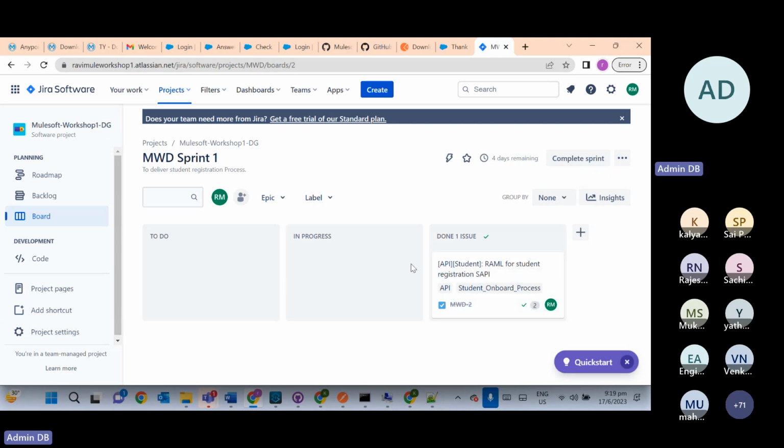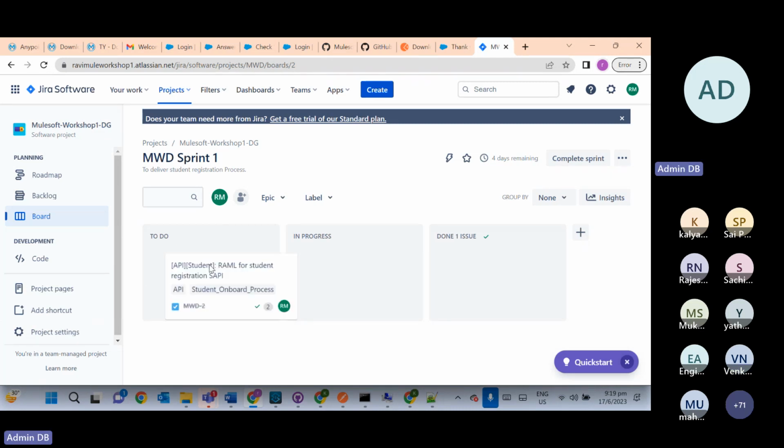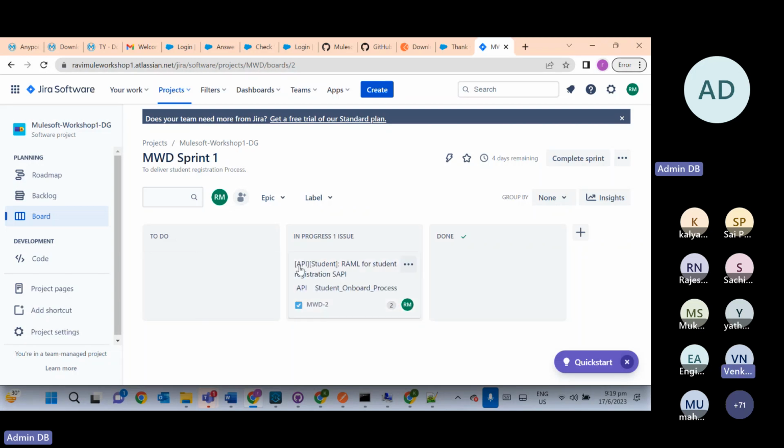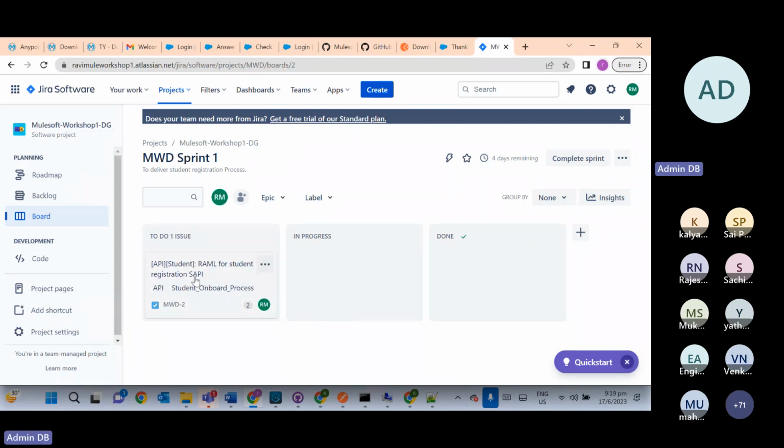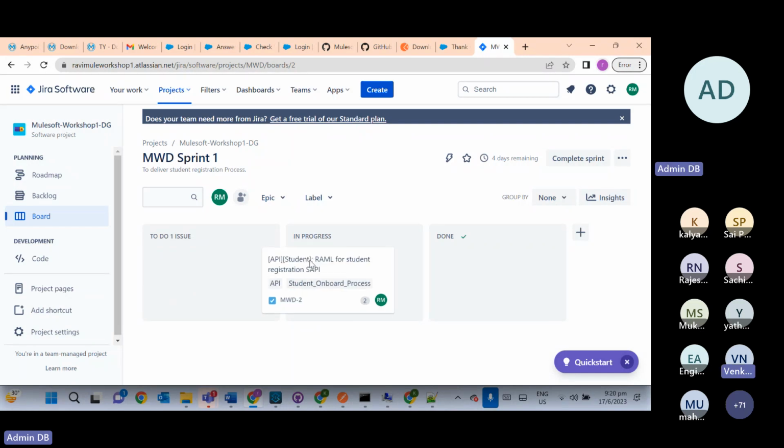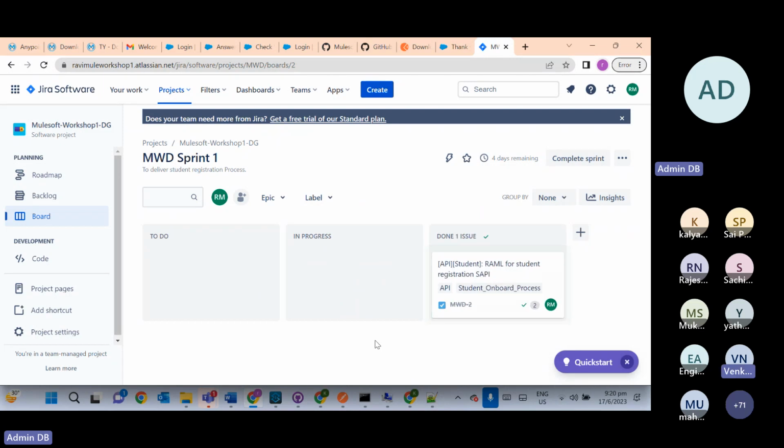So task-wise, you need to keep moving from one stage to another based on your progress. Whenever a task is created, it will be in To Do. When you start development, you will move it to In Progress. Once you complete the development, you will mark it Done. Is the task moved automatically, or do we have to move it? No, you have to move it.